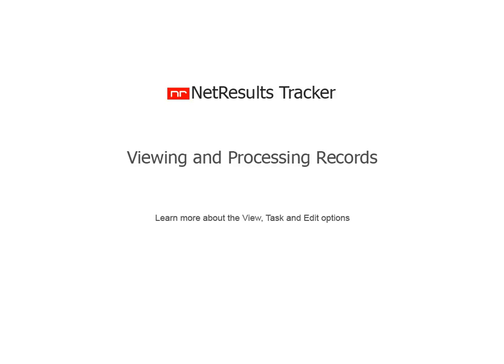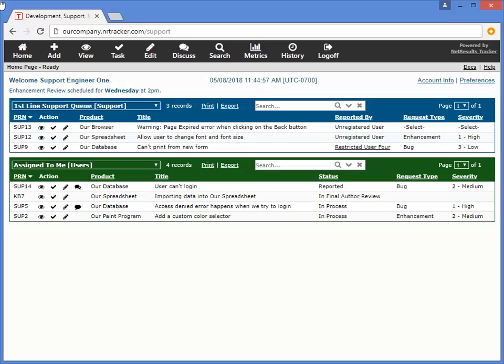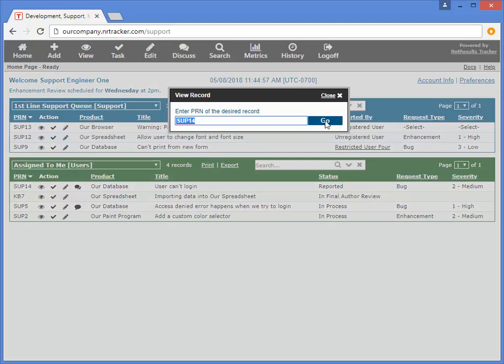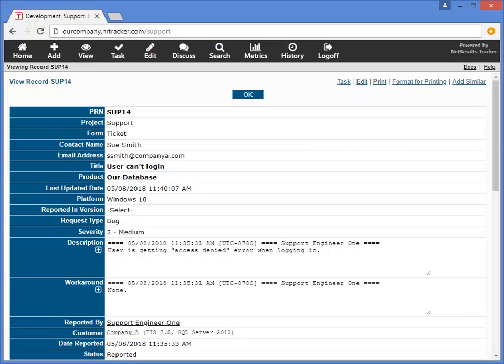Take a look at the options for viewing and processing records. You can view a record by clicking on the View icon next to a record on the Homepage Reports, or you can click on the View icon at the top and enter the record number you want to see. The View page is a read-only page.